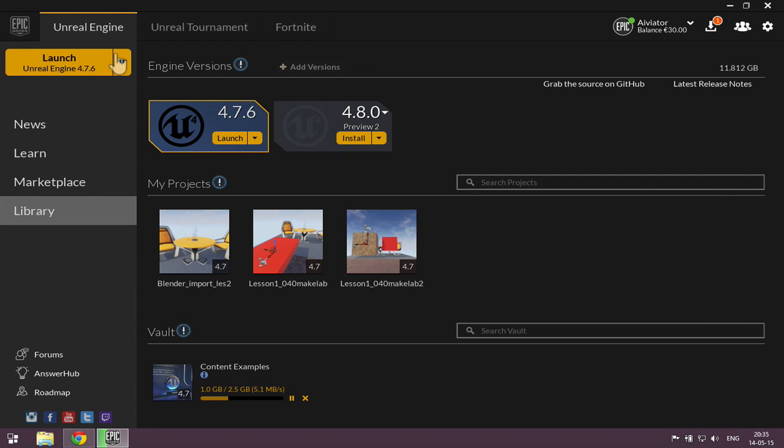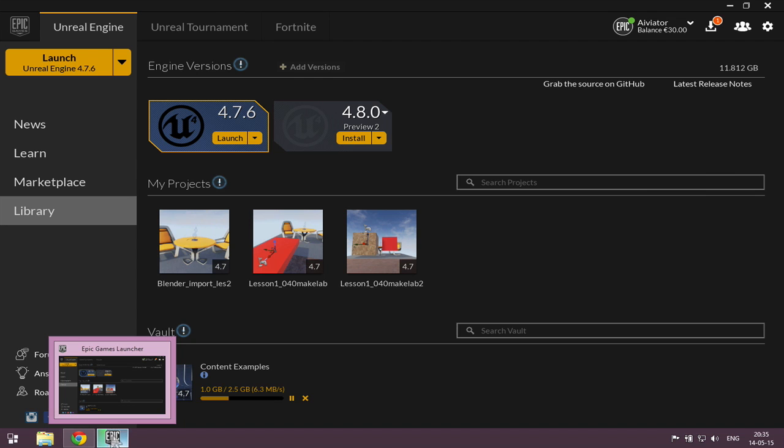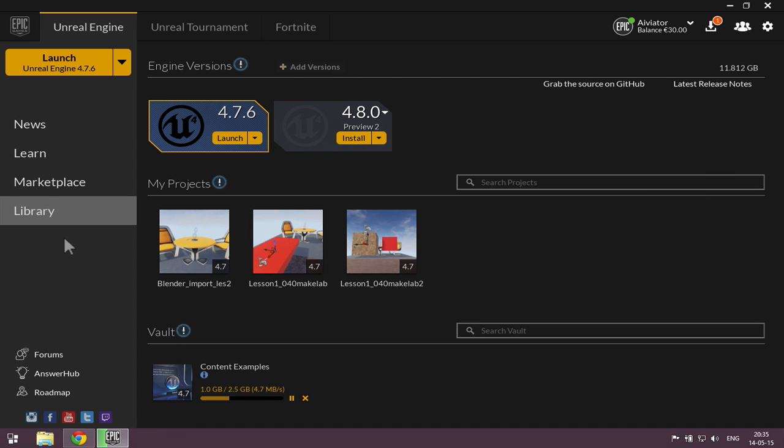I already have it installed. And in the background there's something downloading for the Epic installer, but let's start at if you have the Epic installer, you installed it, and you can go to library, and I see that I have 4.7.6 installed, and I can press launch to launch the 4.7.6 executable.